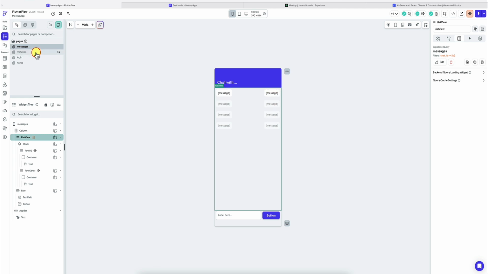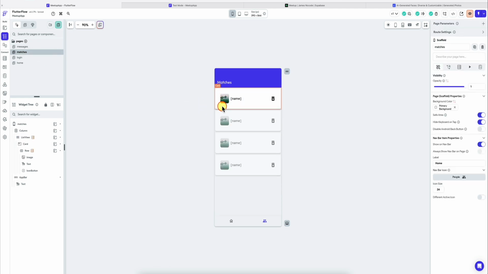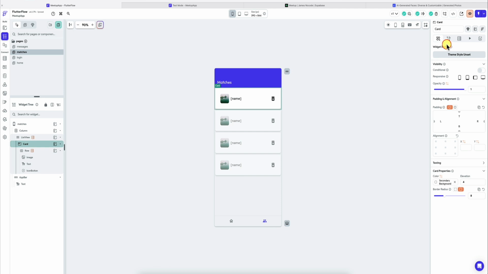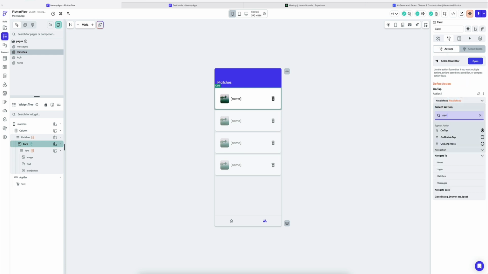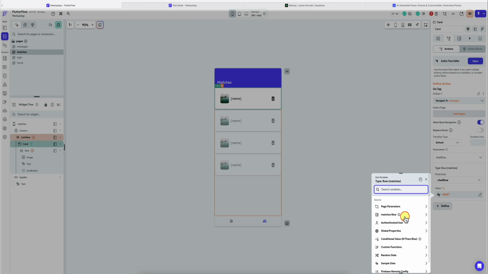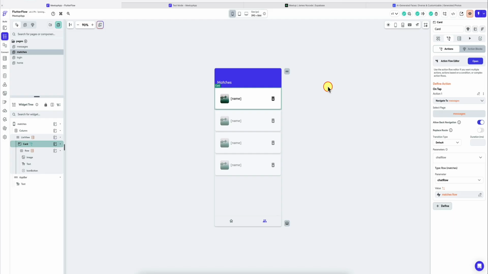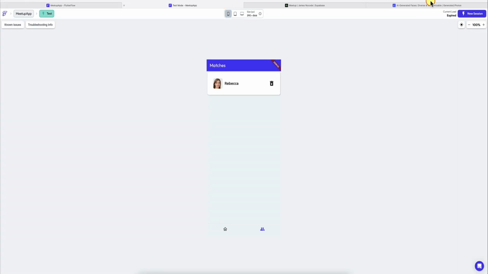But before we run our app, we need to make sure that we can actually go to the screen, right? Because it's not going to be on this nav bar, it's going to be from this card here. So I'm going to come over here and do a navigate to messages, and I'm going to pass the chat row, which is this matches. All right, that looks good. Let's go ahead and rebuild our app, start a new session, and see what happens.